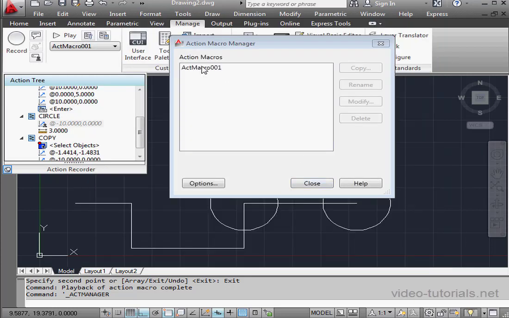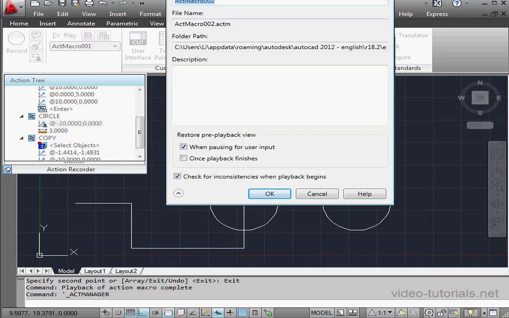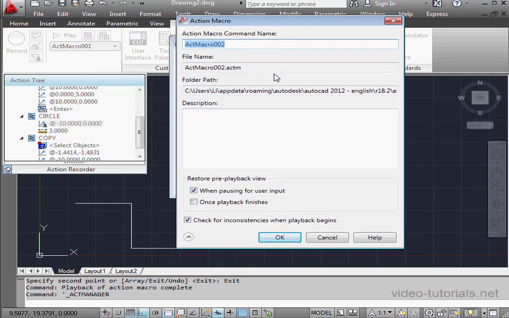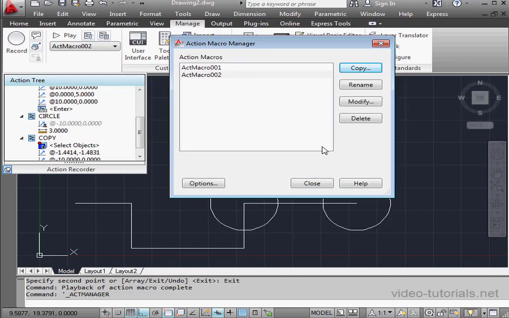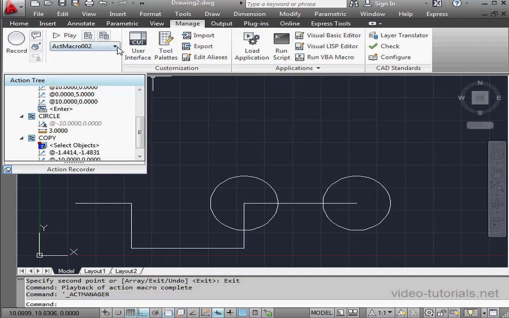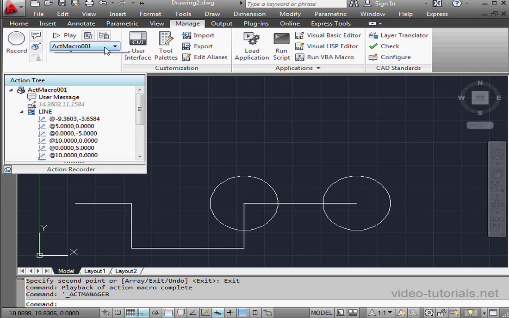Now select the macro. Let's click Copy. Accept the default name, as well as the file name and path. Let's click OK. And from the Action Macro Manager, I can rename, modify, or delete. Okay, let's close this dialog window. From this drop-down menu, I can select my first or second action macros. This concludes our tutorial about the Action Recorder.